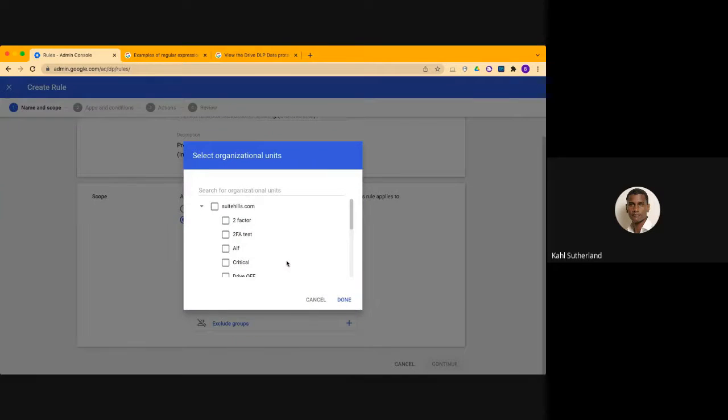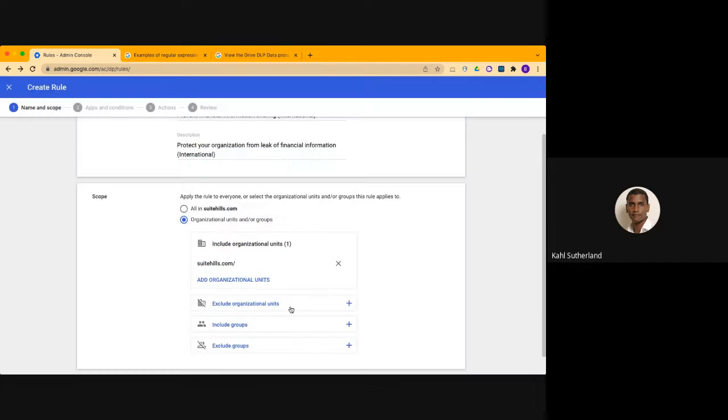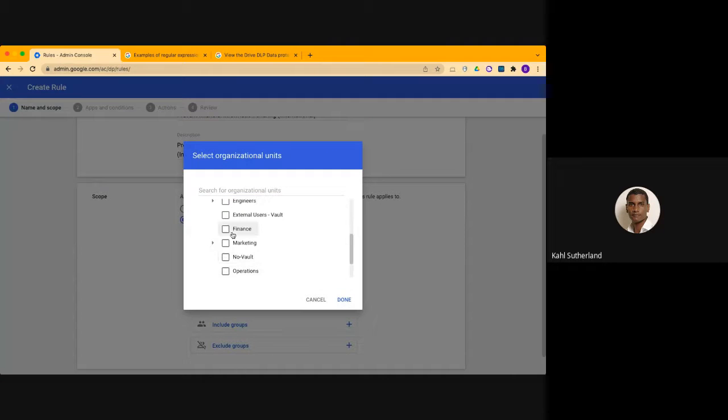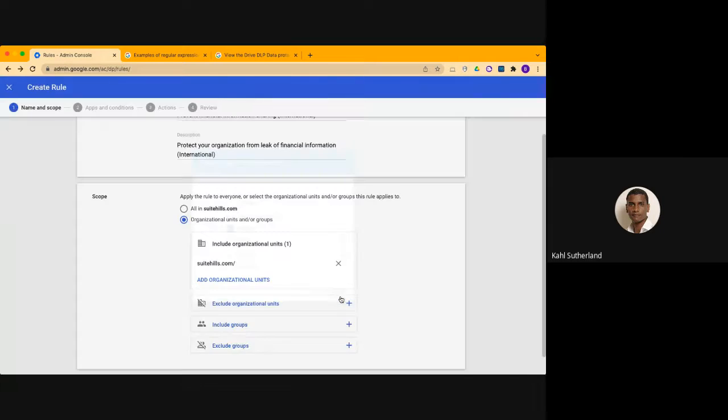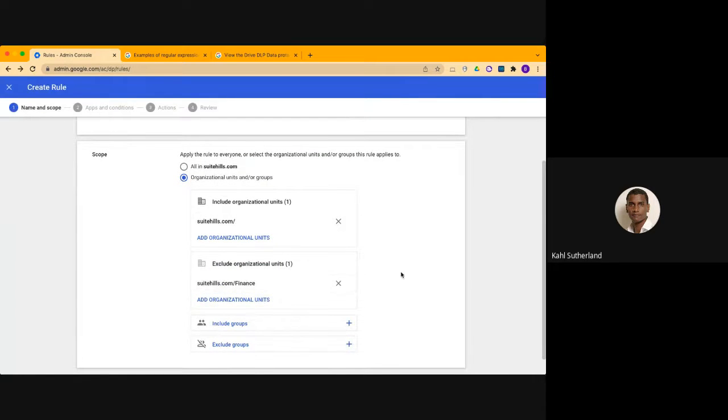We'll use OUs because I do believe I have a finance OU. I do. So we'll click done here, and we'll go ahead and exclude the finance department. And so now the rule is going to include everyone except for finance.